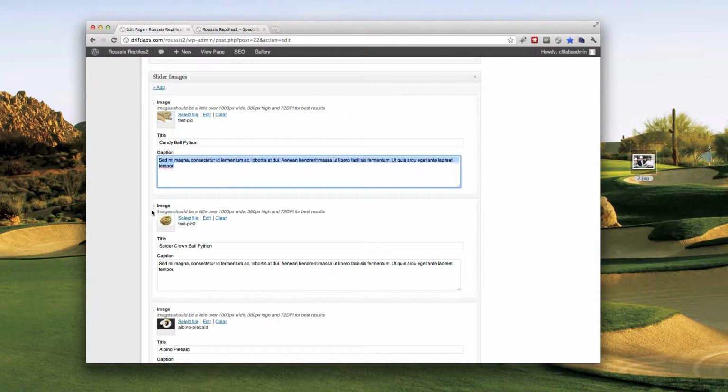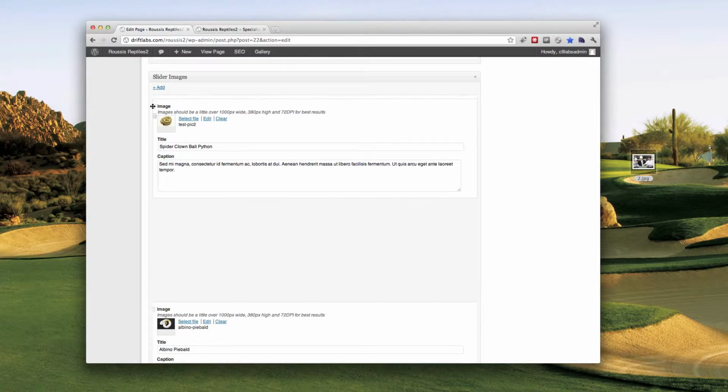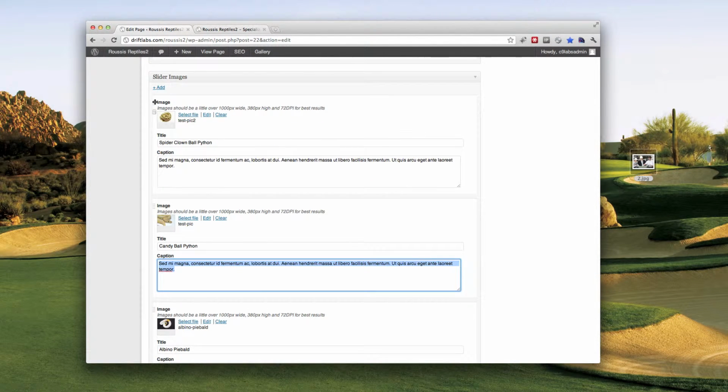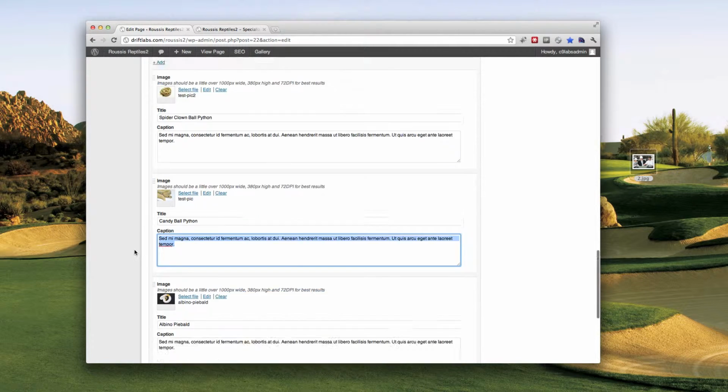So we'll simply grab it on these little dots here until we get a four-cross arrow, and we'll click and we'll drag it up. And sometimes you've got to drag up a little higher than the other image for it to stay. And then we'll let go, and now we've changed the order.